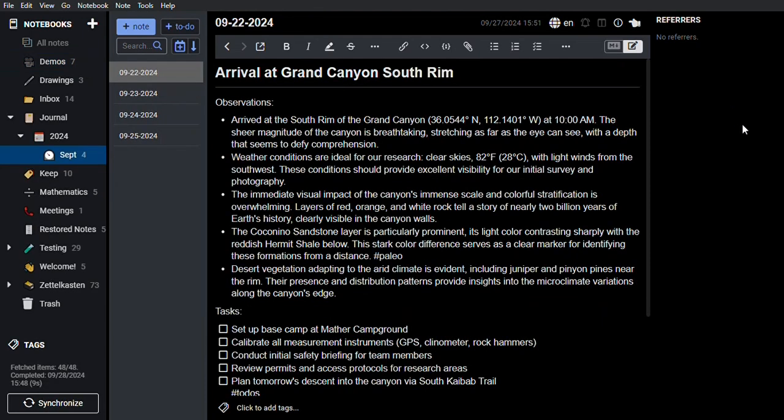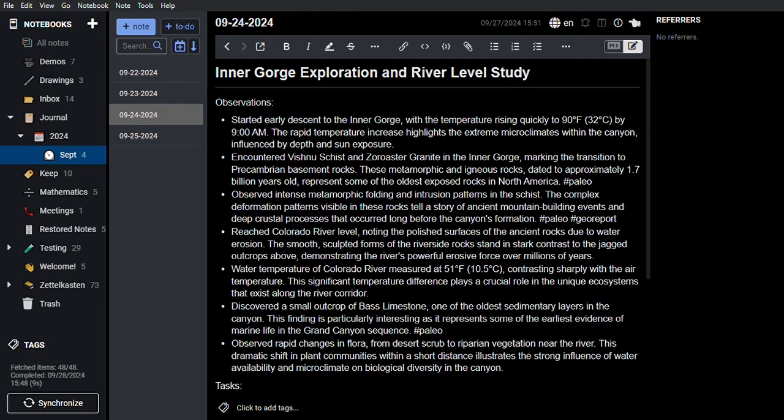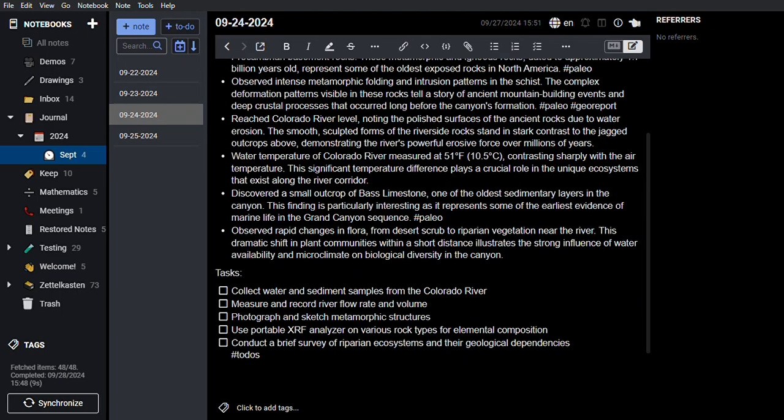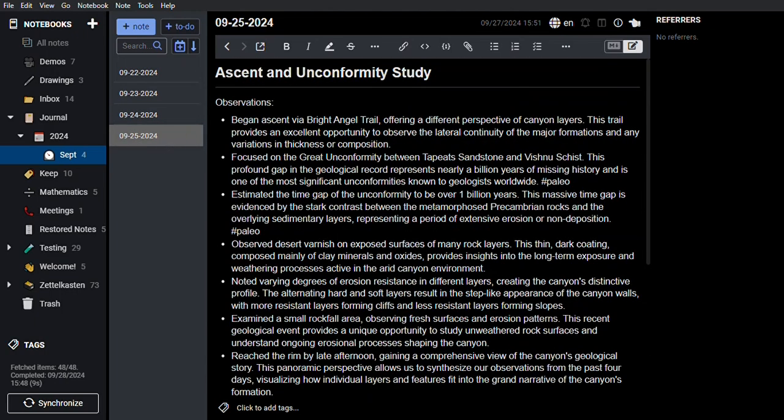Let's use another example. I use the journal plugin a lot, and I find this journal plugin very useful. So you can see here I created some fake journal entries out of an AI tool, and I'm going to use this as an example. You can see I have the 4 different days of journal entries, and this is a pretend expedition of the Grand Canyon geology and paleontology. And you can see in each day some of the observations they had and some tasks that came out of every day.